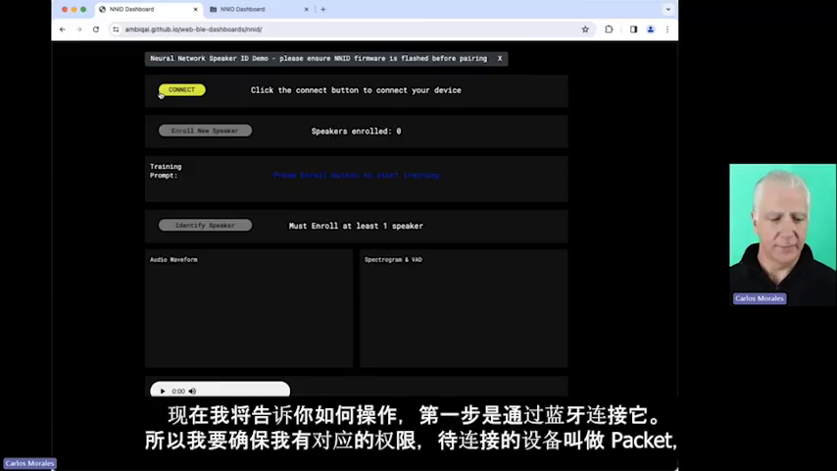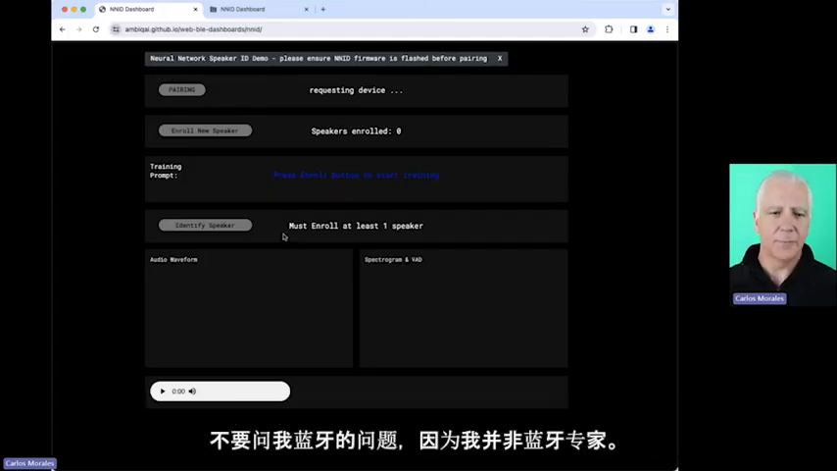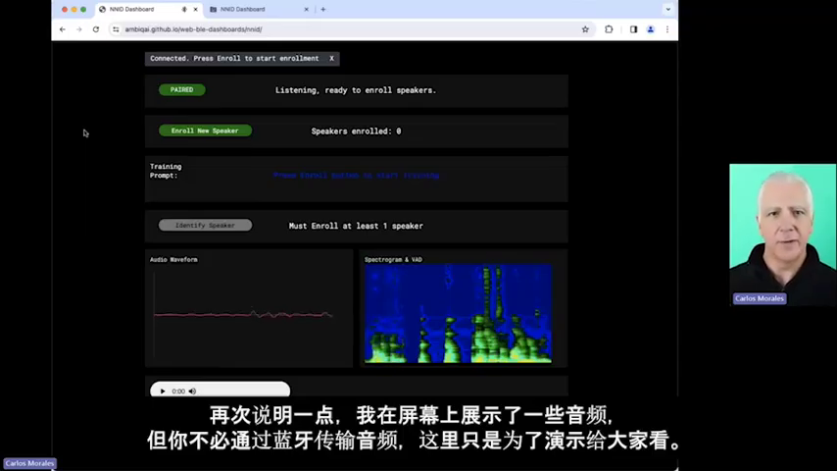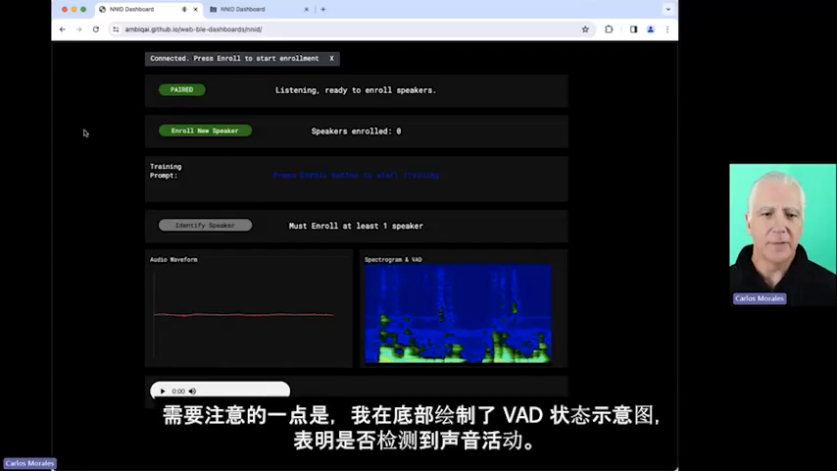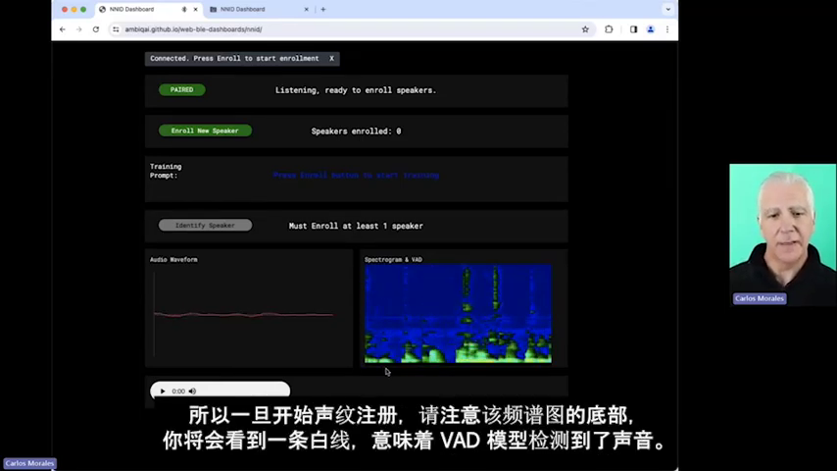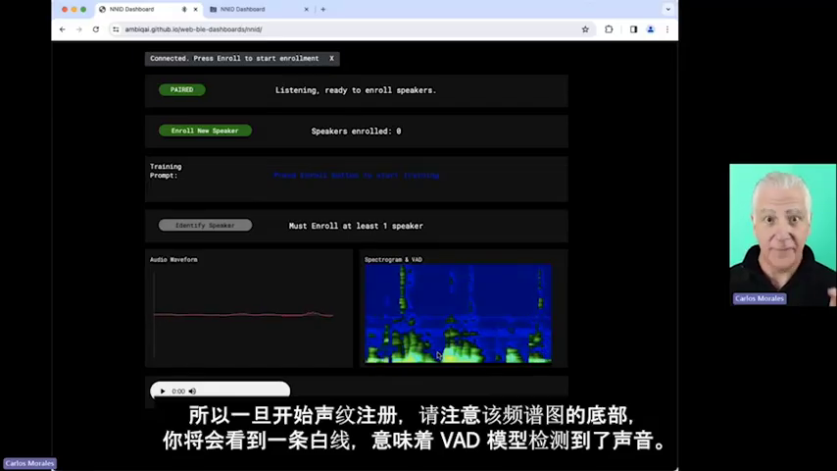And the first thing you have to do is connect it. So I'm going to make sure that I have all the permissions. And there it is. So our device is called Packet. Don't ask me why. I'm an AI guy, not a Bluetooth guy. It connects. Now, again, I'm showing some audio here on the screen. You don't have to transmit the audio over Bluetooth. This is just for show and tell. One thing to look for is I plot the VAD state, whether voice activity detection is being detected, at the bottom. So once you start enrolling, keep an eye on the bottom of that spectrograph, and you'll see a white line. While that white line is up, it means that the VAD model detected voice.